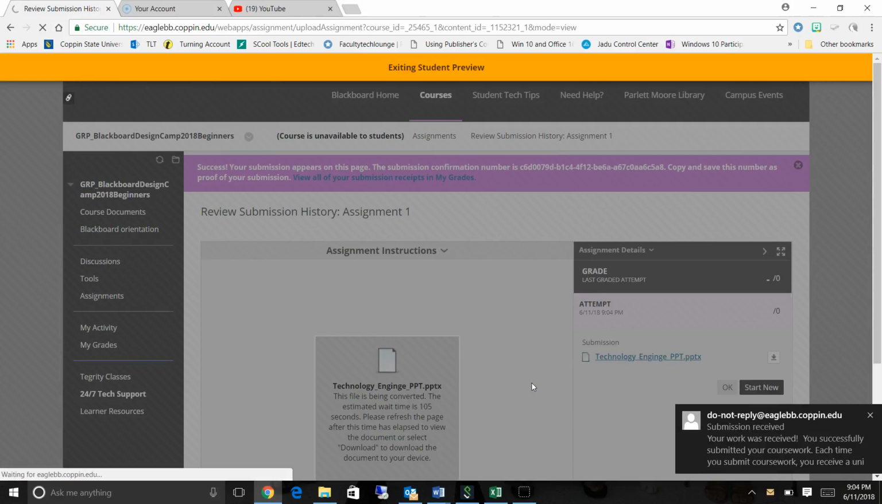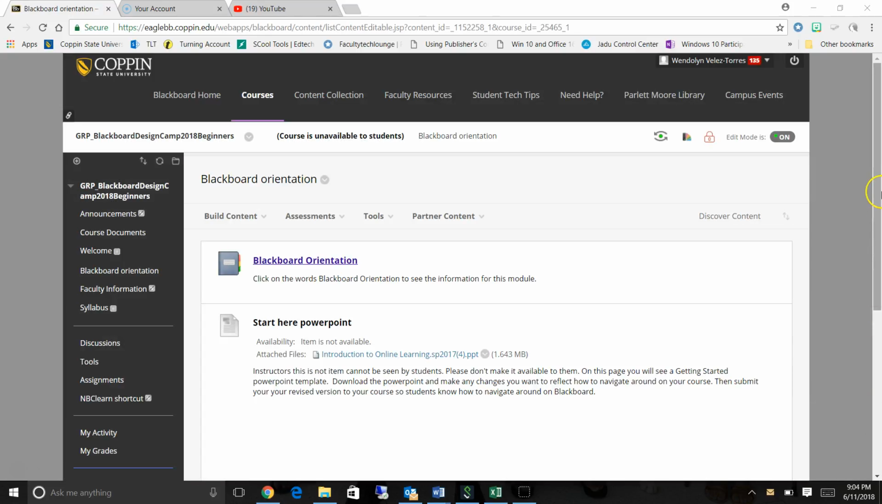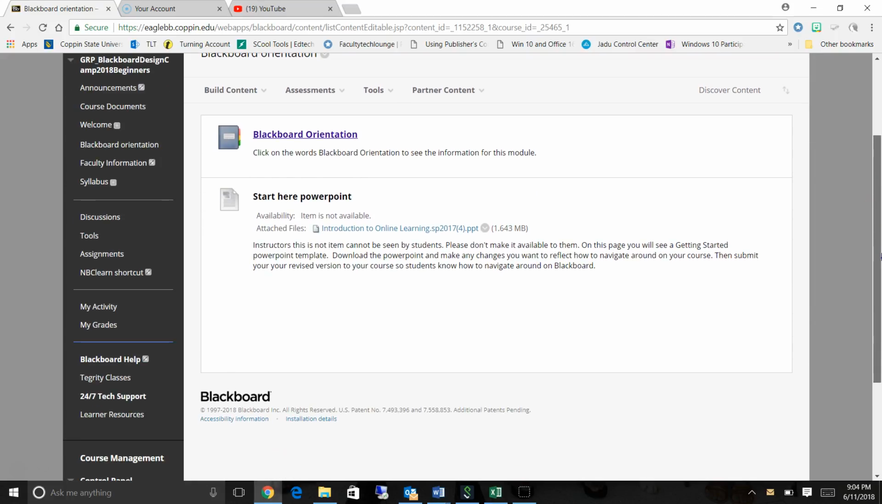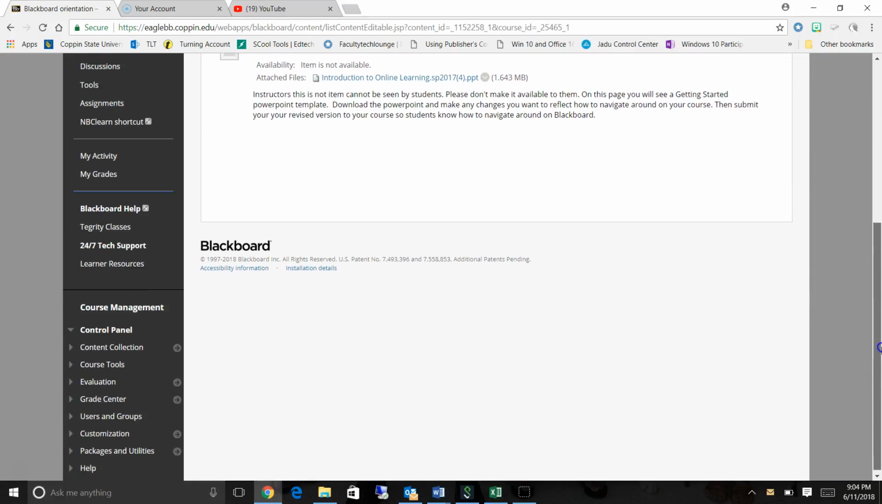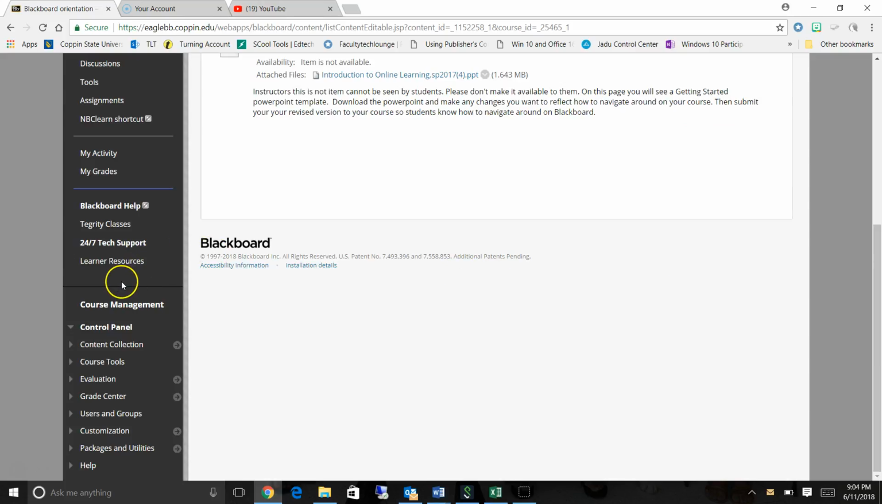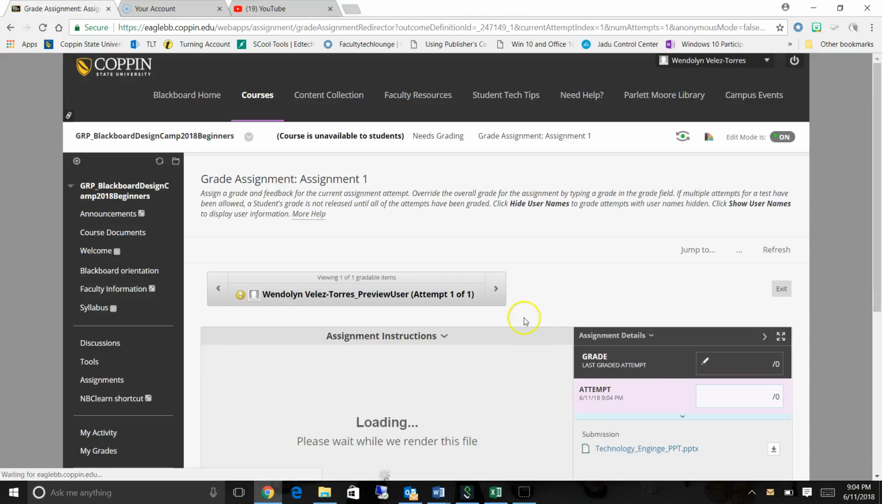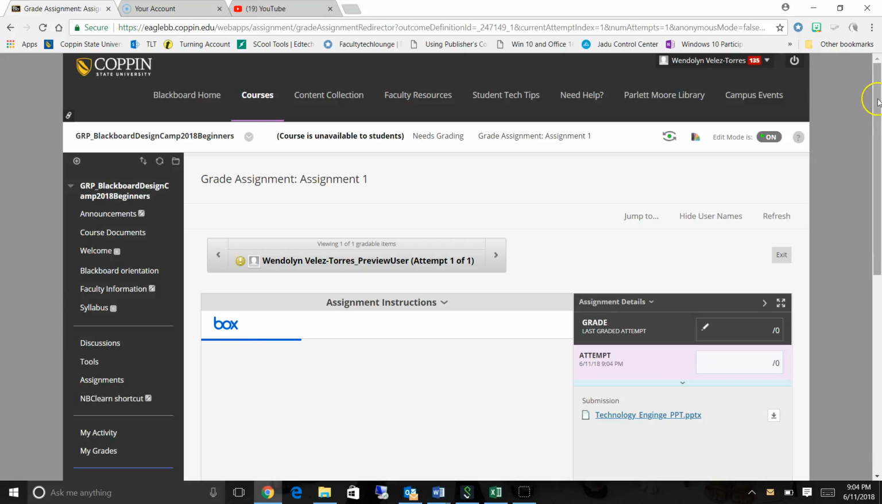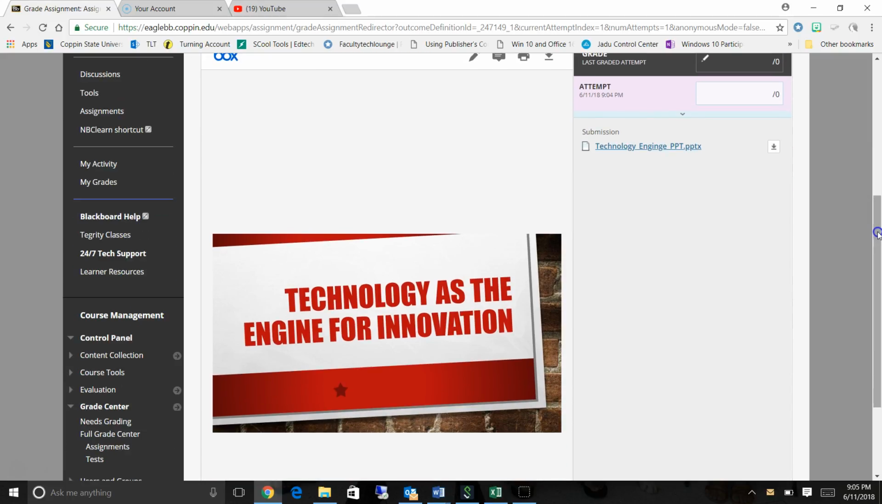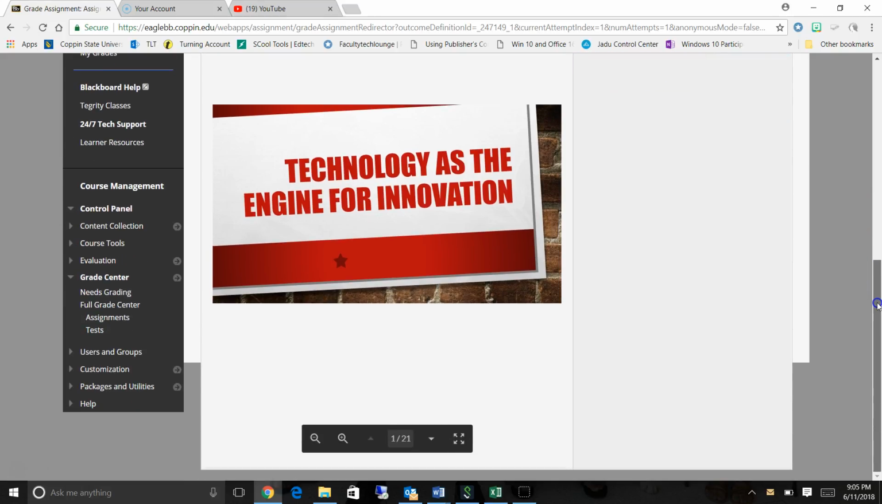So let me show you how that works. So if I'm an instructor and I want to see if a student has submitted something, I can go into the Needs Grading under the Full Grade Center, and I will see the item listed here. I can click on the student's name, and then what I will see is I will actually see their actual submission here. In this particular case, it was a PowerPoint. So I can actually click on here and see what the student has submitted.